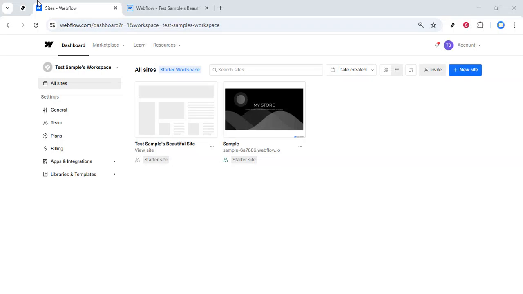In this quick tutorial, I'll guide you through how to add a link to an image in Webflow. So whether you're creating a portfolio, an e-commerce site, or just a personal blog, linking images can significantly enhance user experience by making your website more interactive and engaging. With Webflow's intuitive interface, this process is straightforward, even if you're just starting out.